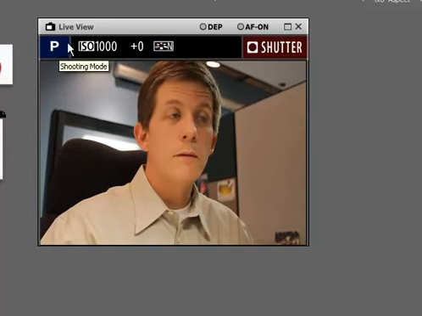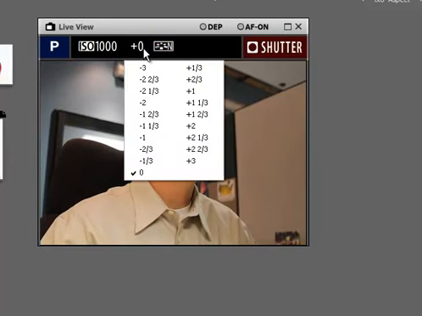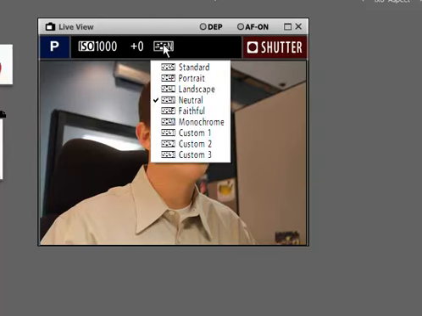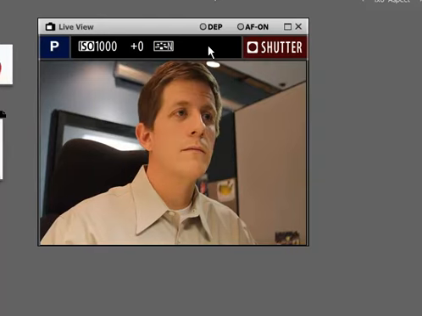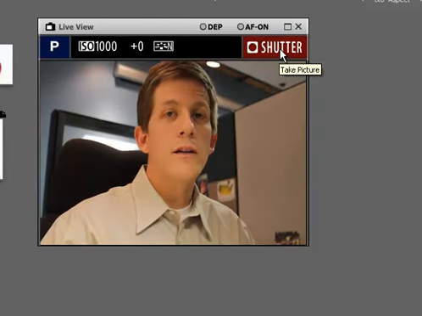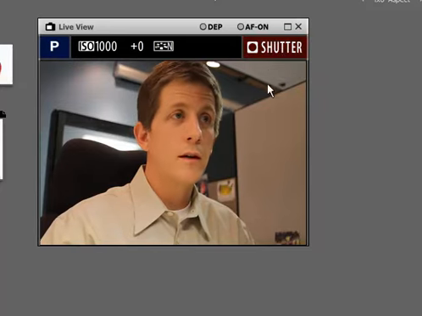The camera's in program mode. Here's the ISO I can set. I can set exposure compensation and picture style. Here's a shutter button. I can also hit the space bar when I want to take a picture.